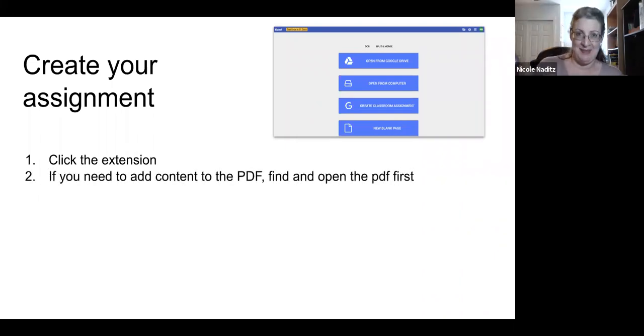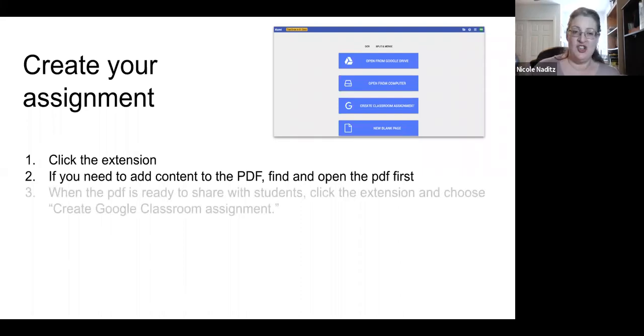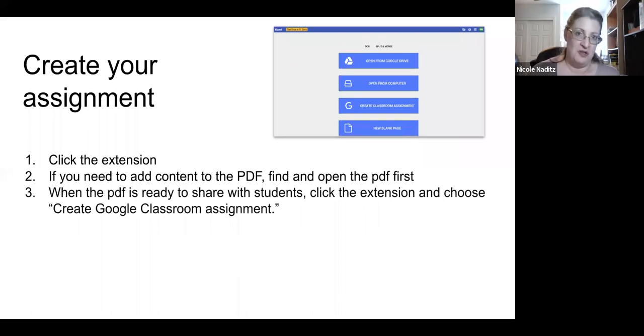I will show you a sample today of how you might want to use the Kami tools first to create the assignment and add in some support for your learners in terms of audio instructions and so on. And then when you're done creating it, go back to the extension to create it with Google Classroom. So we'll talk about that a little bit today.